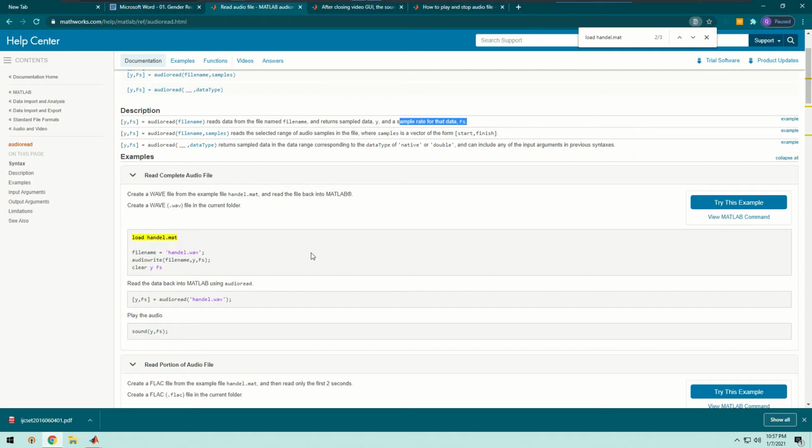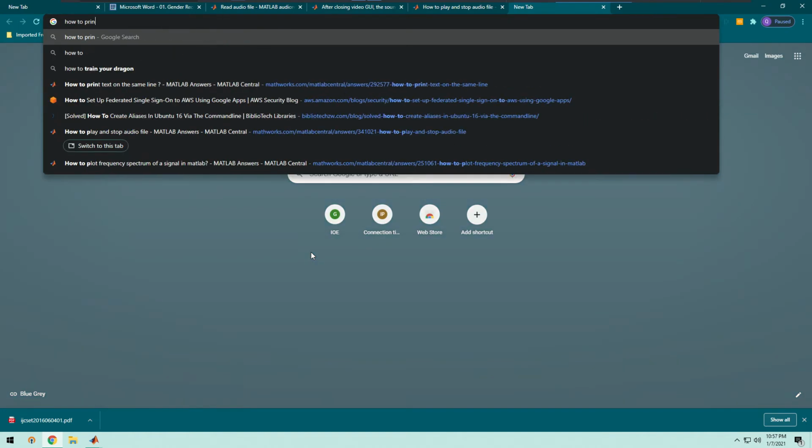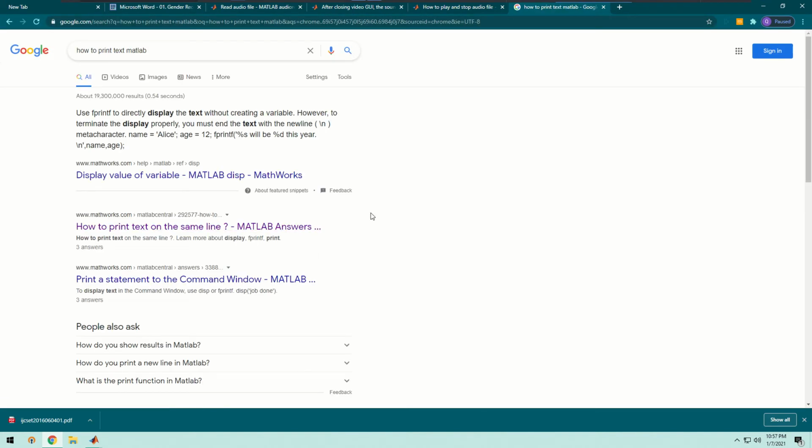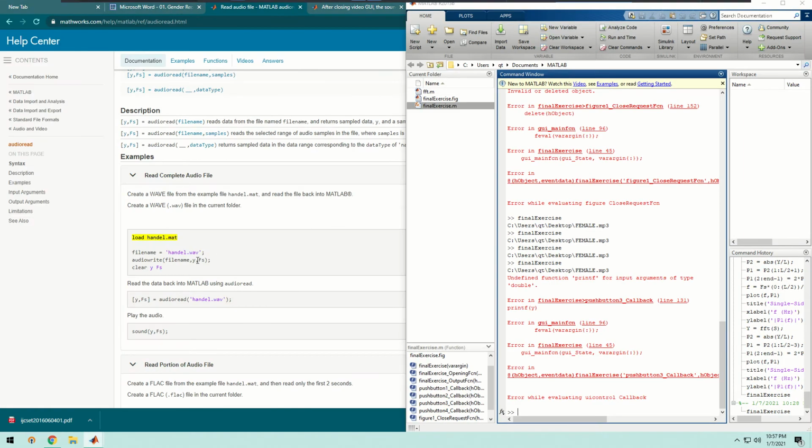Yes, so how can I print text out? I forget this all the time. I think it's app printf. Not sure about that. Yeah, app printf. So let me try again.